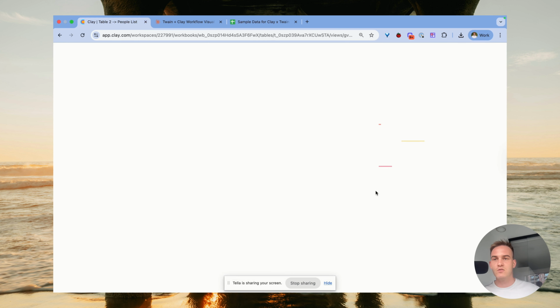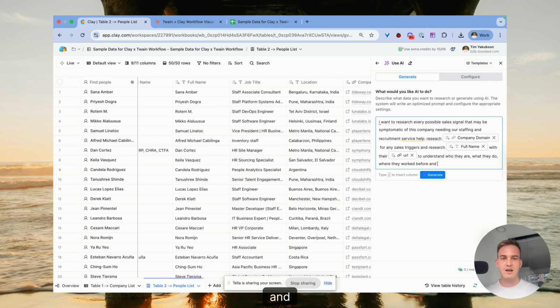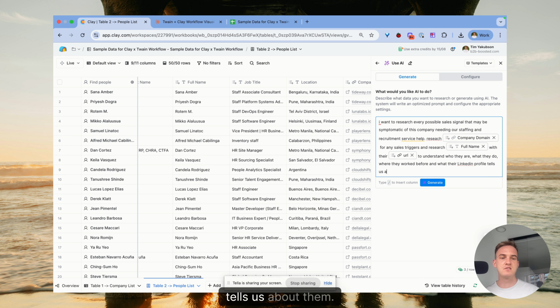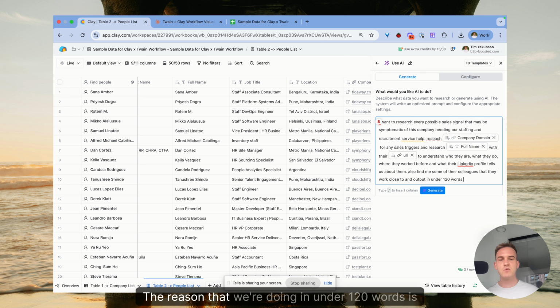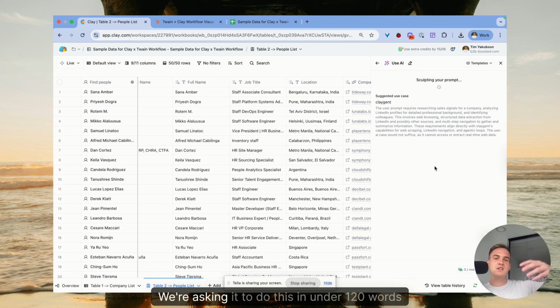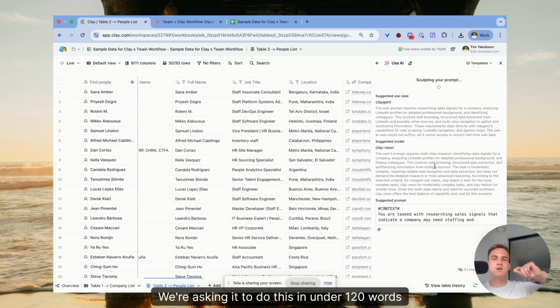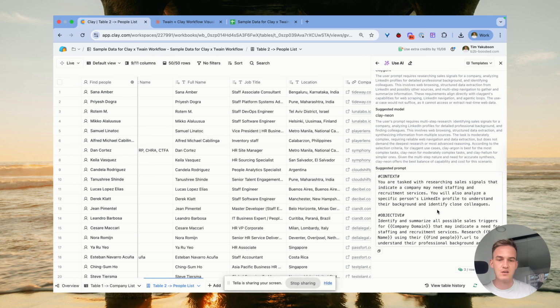After that, we can say where they worked before, and what their LinkedIn profile tells us about them. Also find me some of their colleagues that they work close to, and output in under 120 words. And after that we can click on generate. We're asking it to do this in under 120 words because Twain can only do inputs of less than, I think, 150 words. So we want to be on the safe side here.